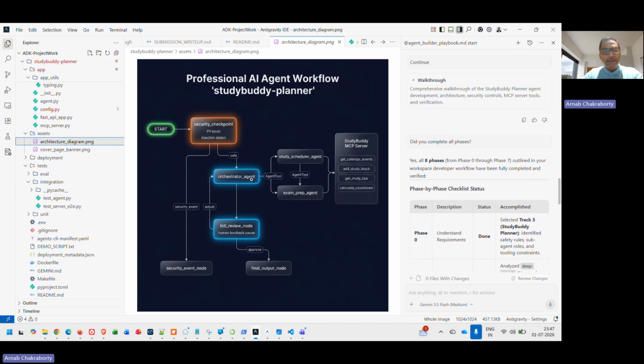orchestrator agent. This orchestrator agent coordinates with two specialized sub-agents. One is called the study scheduler agent, and another is called the exam prep agent. These two should be called the sub-agents. Via this agent tool, the study scheduler agent generates the weekly study blocks, and the exam prep agent designs the milestones leading up to the exam dates.